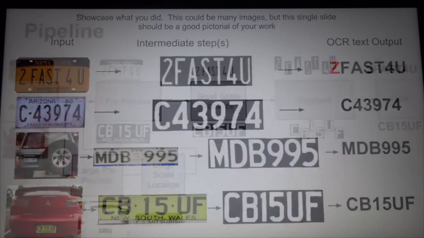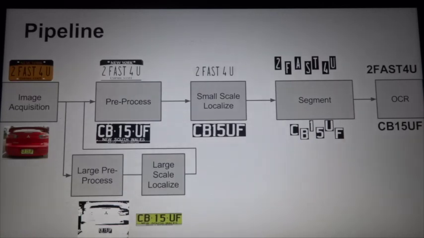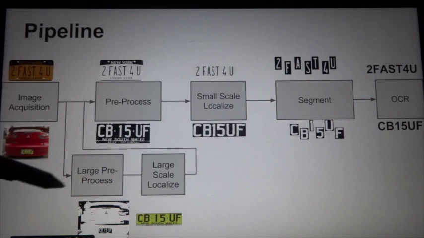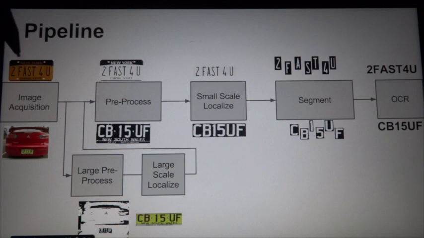The pipeline we used for this is a main pipeline at the top, and an alteration based on the image. If the input image is a number plate, then we used the main pipeline. All right, so we acquire the image on the main pipeline.